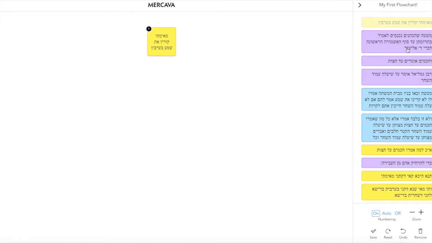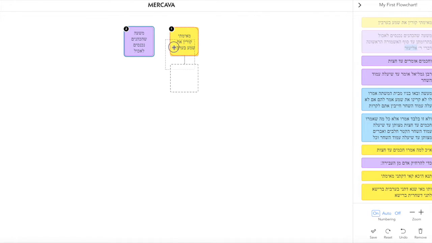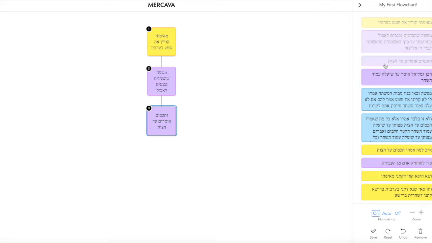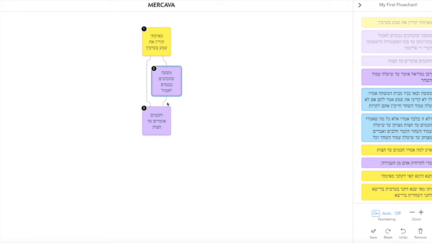To create multiple connections from one bubble to multiple other bubbles, simply connect it to one and then let go. Once it's on the workspace, you can drag and hover it over another one to create a secondary connection. Click on any bubble or connection and then click the delete button to remove it.